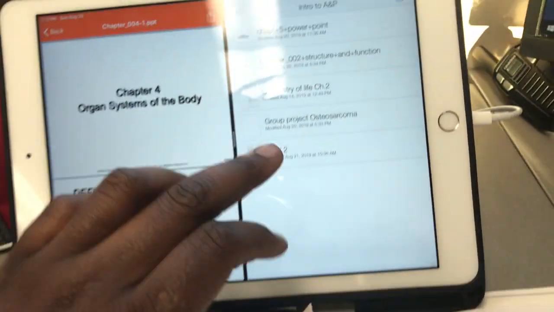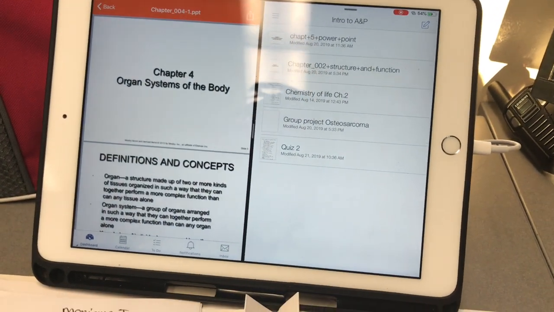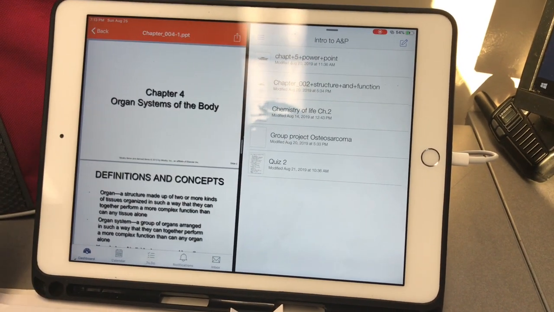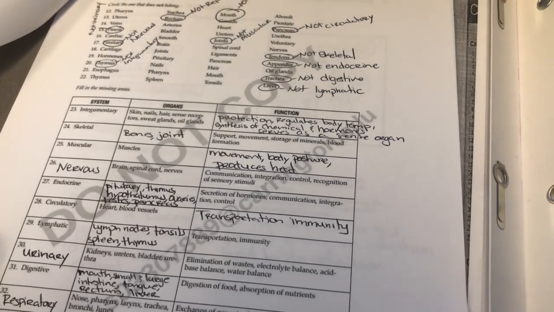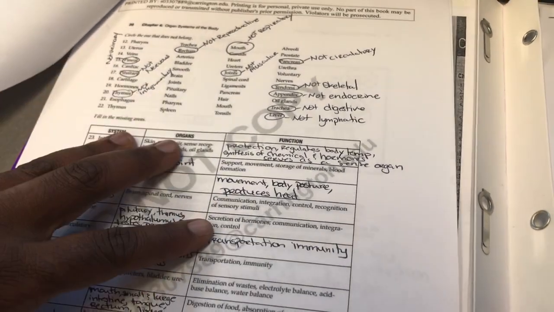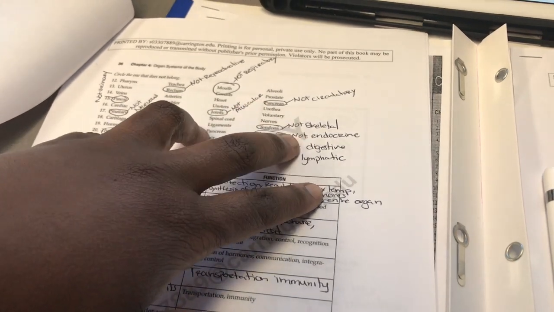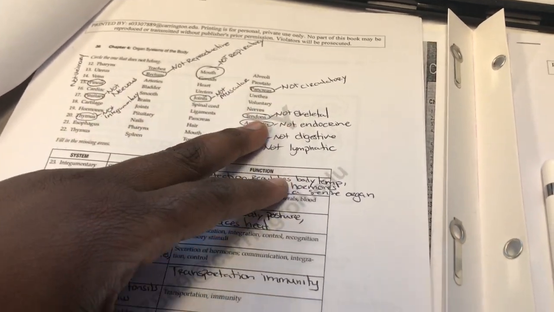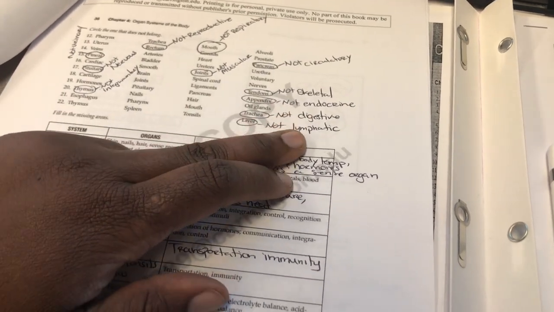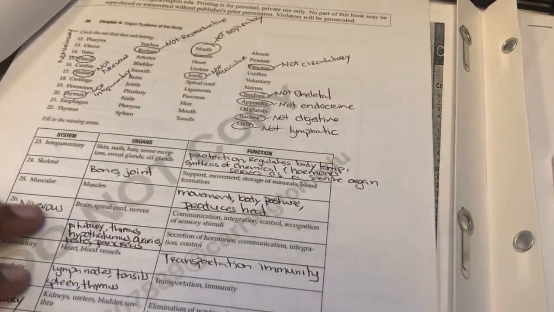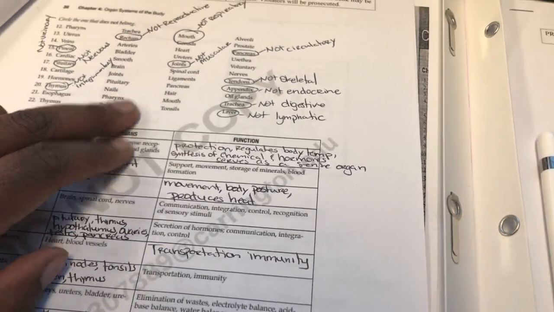And I use my notes for pretty much sectioning off certain areas if I need to write anything down. You see, like my notes, I really take notes. This is not included, all the ones that are circled. So I make sure, okay, this is not in the skeletal system. This is not in the endocrine, not digestive, not lymphatic. So that way I know, okay, all of these that are not circled are in those systems.